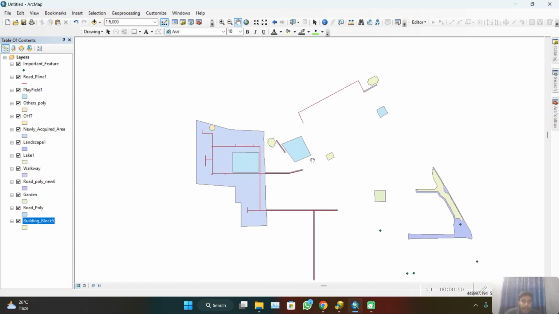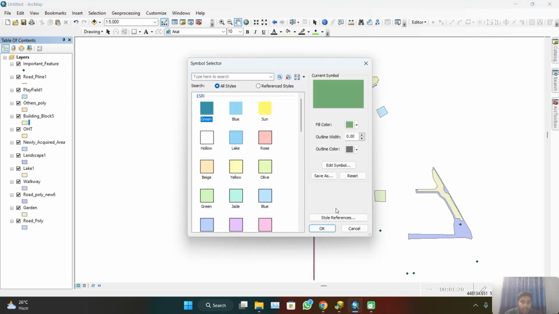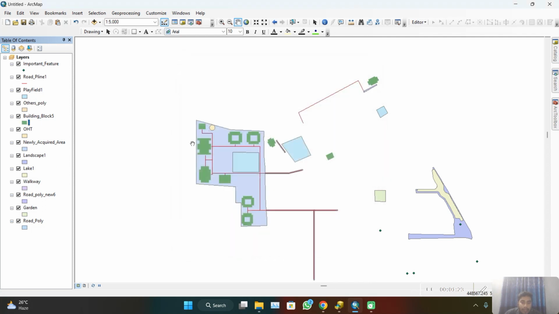These files are arranged layer by layer. To see other features, we simply bring one feature upward. Here we can see this layer by bringing this feature upward. Also, we can change the layer color by right clicking or simply clicking on the color, and we can select this color. Here it is. The color of this building block 5 feature has been changed.